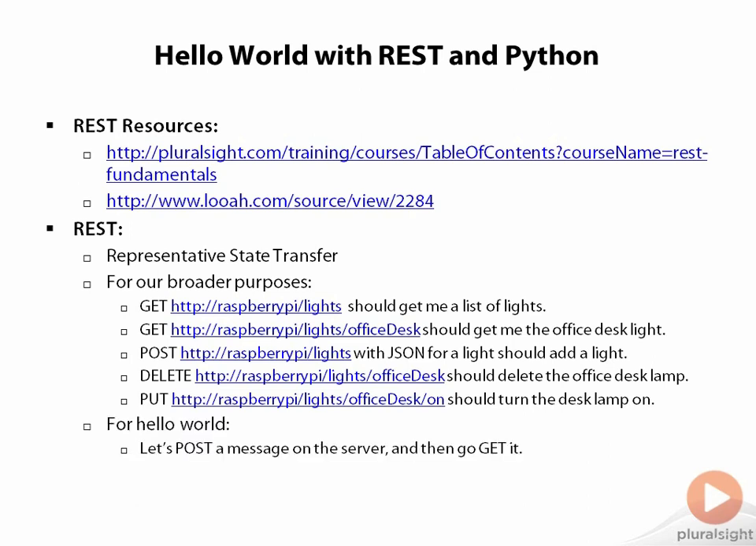But we're getting a little bit ahead of ourselves, and we'll tackle that wholesale in later clips. For now, let's just focus on two actions and one resource. I want to use JSON to post a message on the Raspberry Pi, and then I want to be able to retrieve that message using GET.